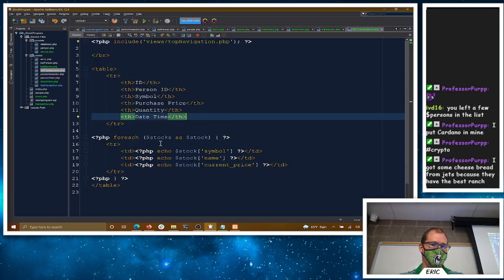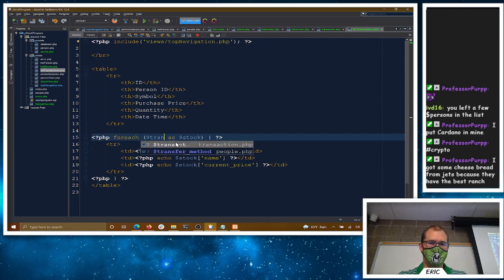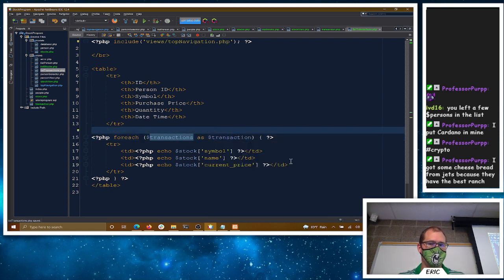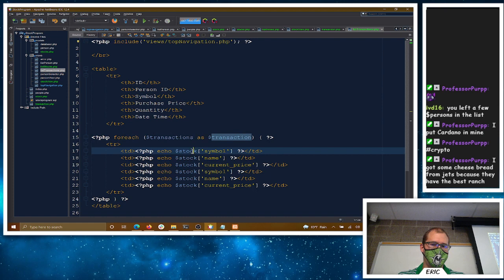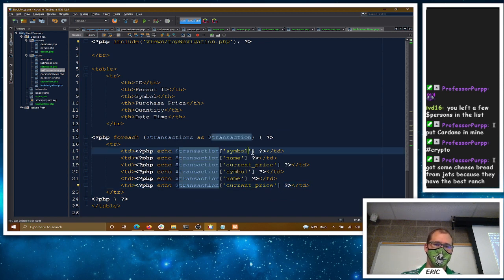Okay. And then for each in dollar transactions, as transaction, we can go get all those values out. So we need 6 more, or 3 more, right, to get all 6. So make sure we change that transaction variable here. Right? Don't use stock. All right, we get an ID. Sometimes that suggestion helper is not helpful. We get a person ID. We get a symbol.